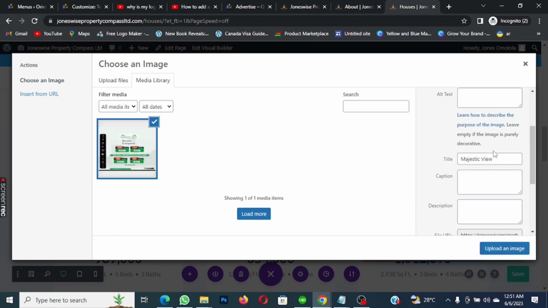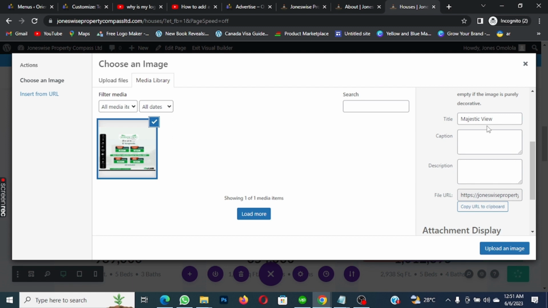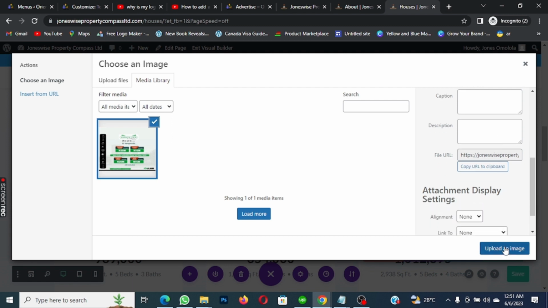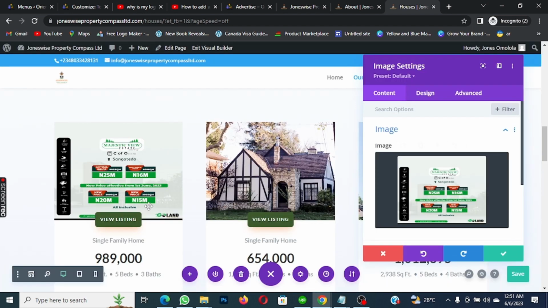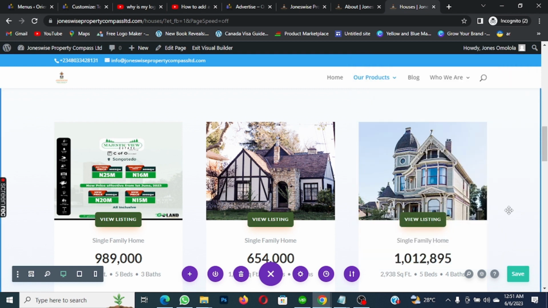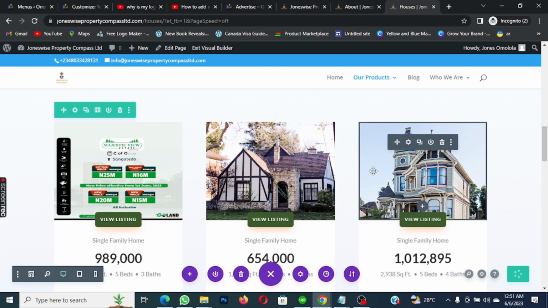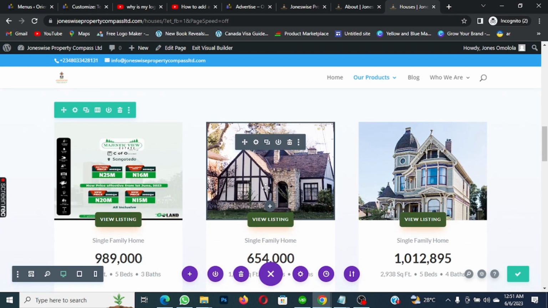Then you can see it, Majestic View. At the end of the day, you just click on upload image. You can see that it has shown in this place. Don't forget, always click on this check mark for it to be able to save changes. Then after you have left that, you will also come to these save changes to make sure that what you did actually saved. It's the same thing that you will do to all these.